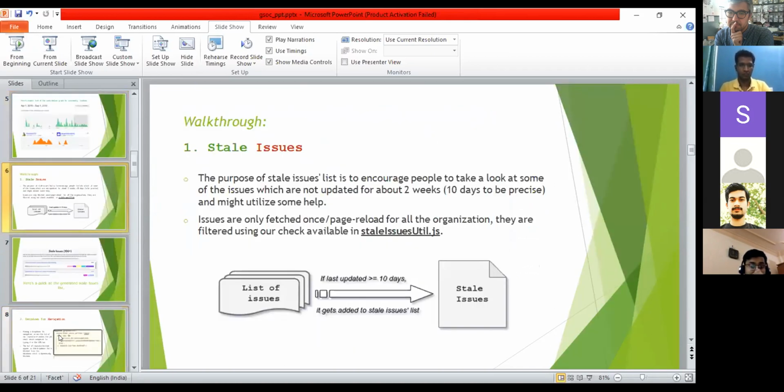So the first one is stale issues. Basically stale issues are the issues which haven't shown any activity since the past 2 weeks approximately.